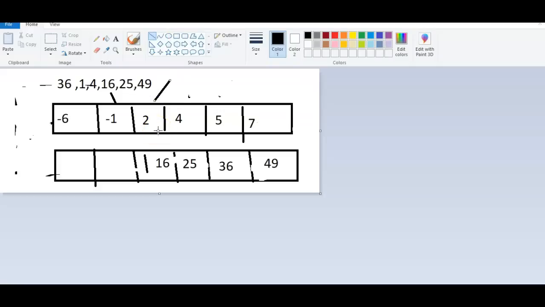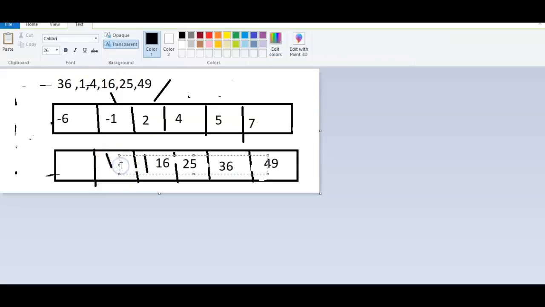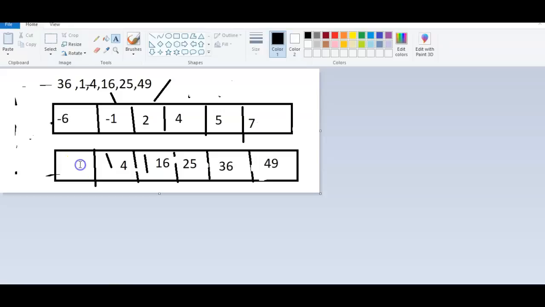So what is the greatest number here? 4. Store the number 4 here. And then decrement the index. Now what is the last? Square of -1 is what? 1. Store this 1 here.